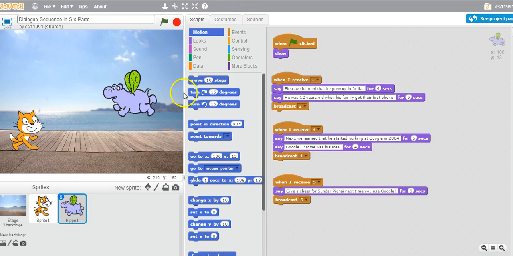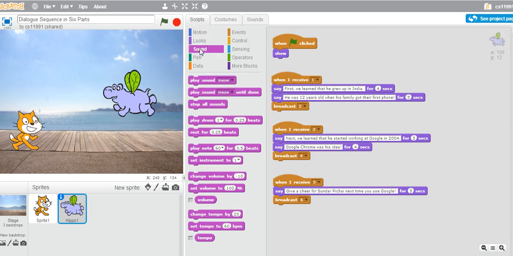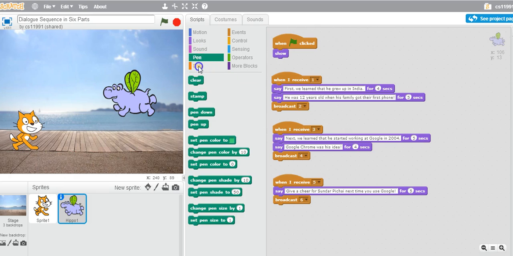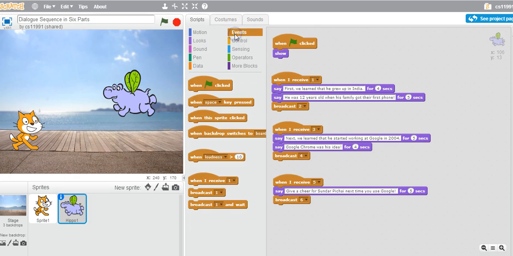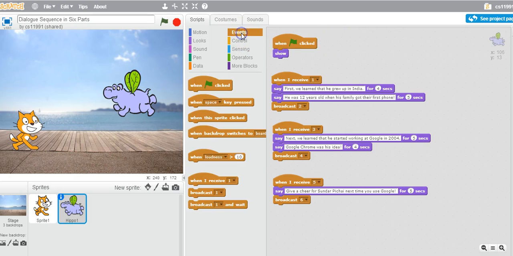Well, in the middle, this is a set of menus. They're all organized by different types. And these are menus right here that show me different commands that I can put in this command screen right here. Today, we're focusing on these two menus. Events, those are in brown. You see that corresponds with what's over here. There's a when flag clicked command.